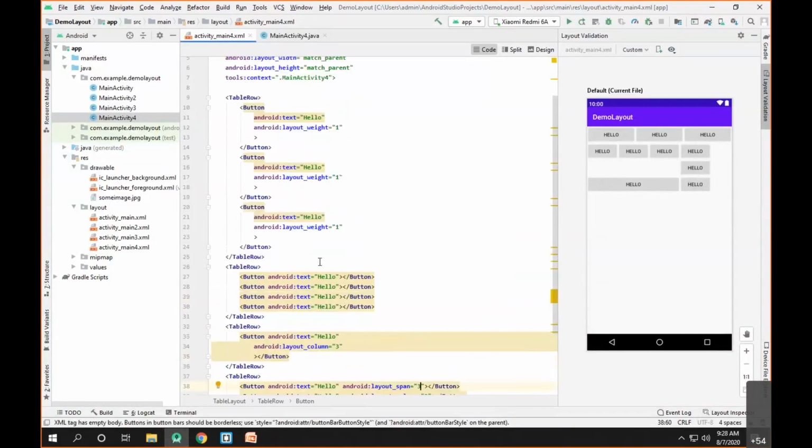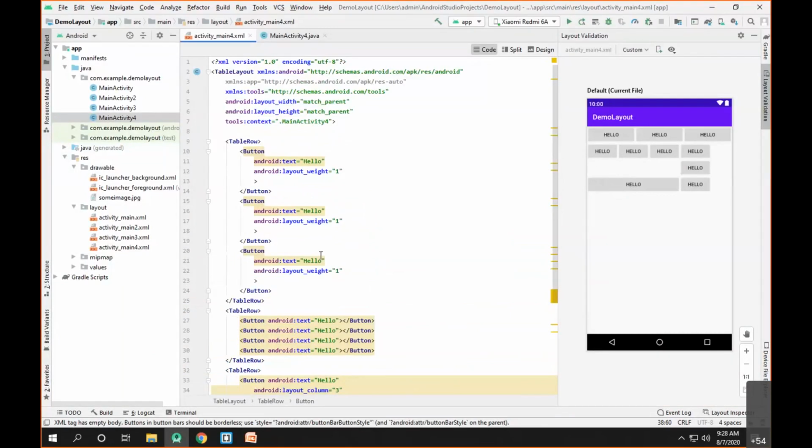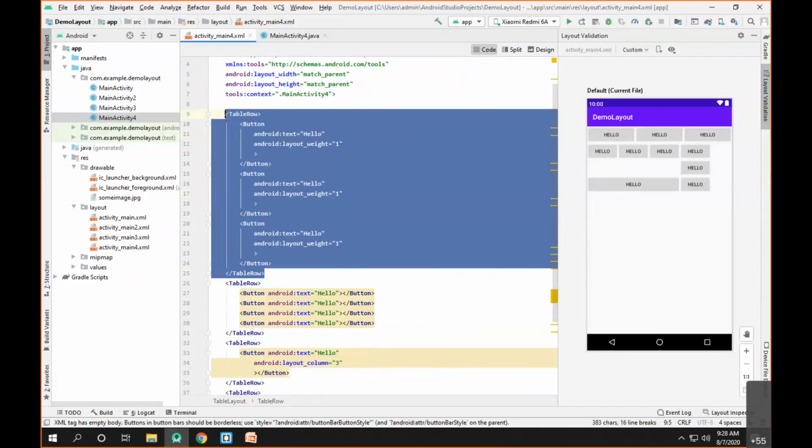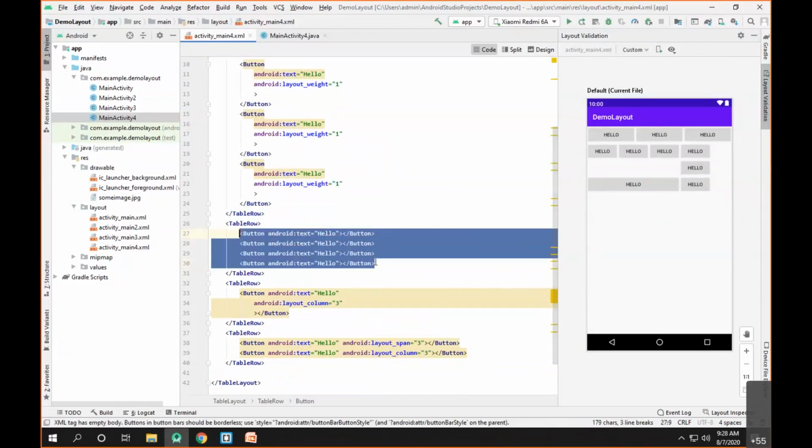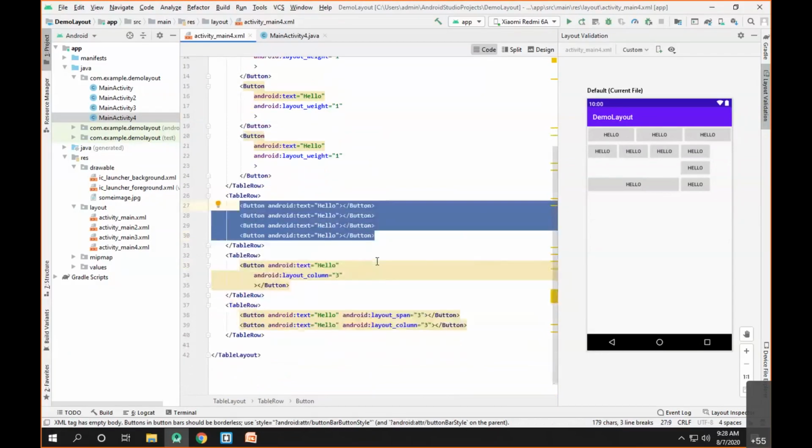So for a table layout, the important thing to remember is, what you can create is basically a row by using a table row element. Then the number of columns in a single row depends upon the views present inside that row, because in the first row, since there are only 3 views, I can say there are 3 columns inside the first row. For the second row, I have 4 buttons, so I can say for the second row I have 4 columns.